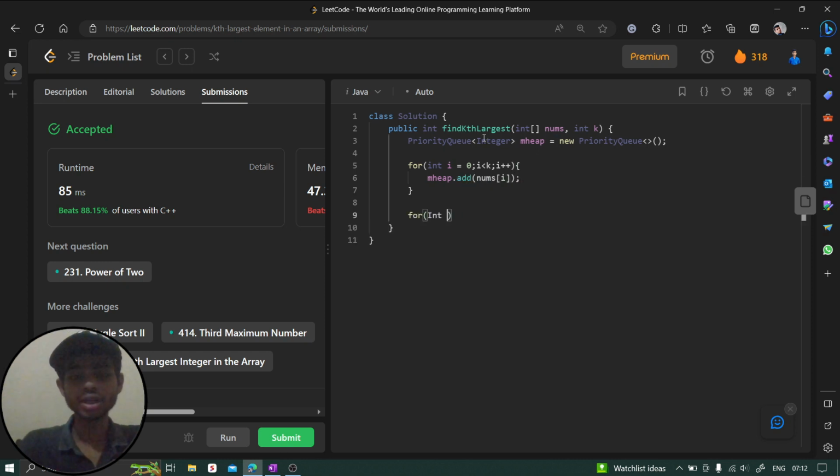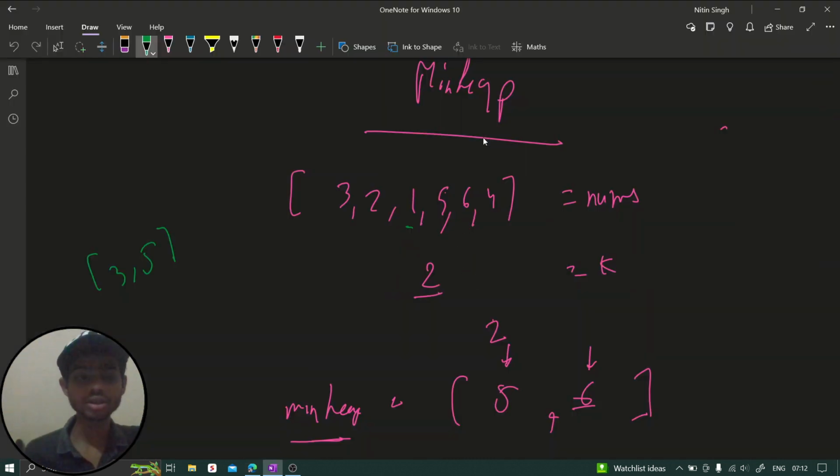Then you're going to move to the rest of the numbers, and i is equal to k; i < nums.length; i++. And here what you are going to do? You're going to move to the same condition. You have inserted the first two elements, 3 and 2, in your min heap. Now you're going to insert k, and you take the minimum element from 3, 2, which is 2. 2 is greater than k?